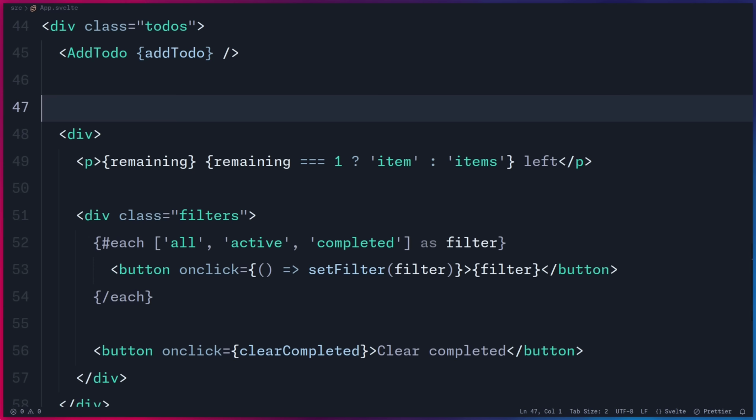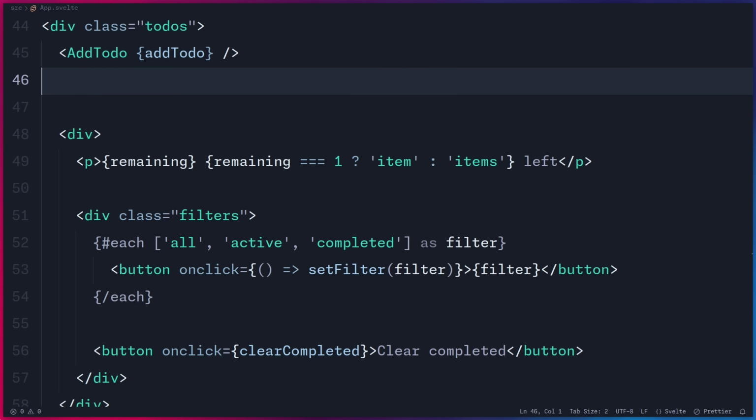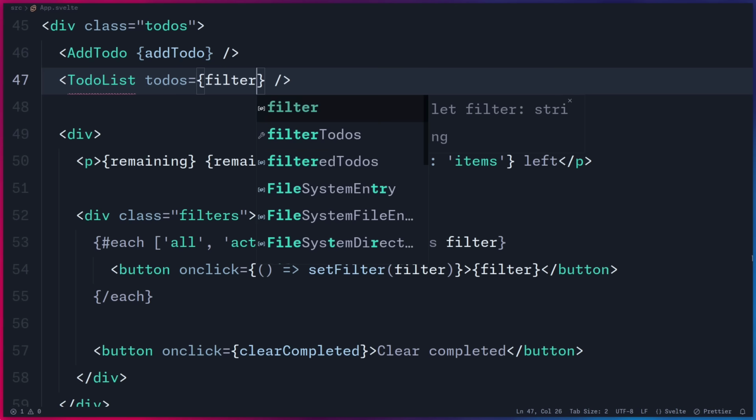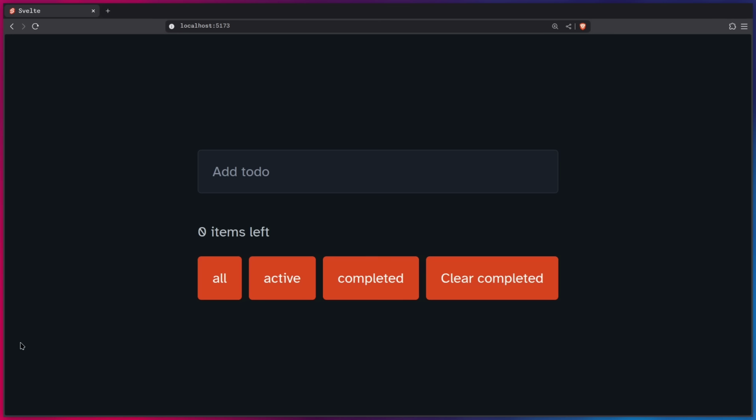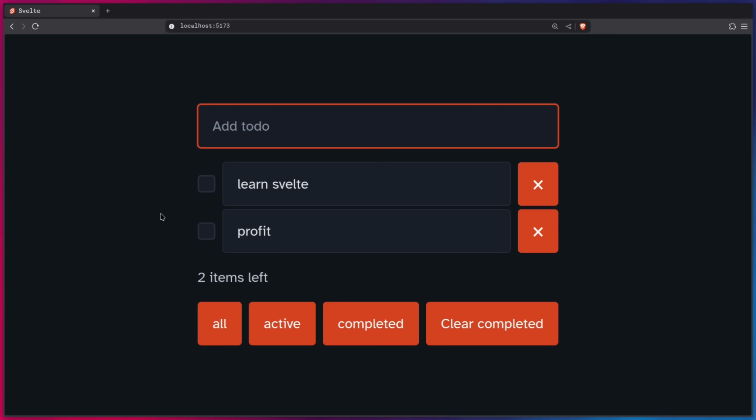All right, so we can go back to our main component. Now we can add TodoList here, and it's going to auto import. Now we just need to pass the todos, but keep in mind, these are going to be the filtered todos, and we just need to pass removeTodo. All right, so let's see if this works. Awesome.